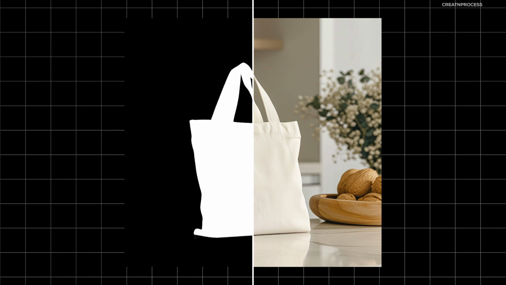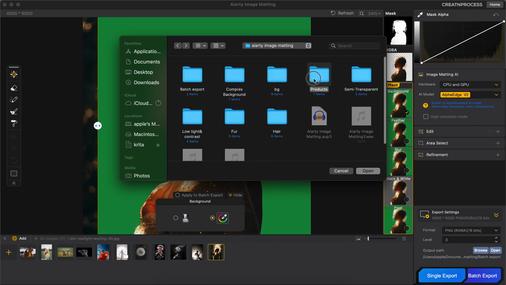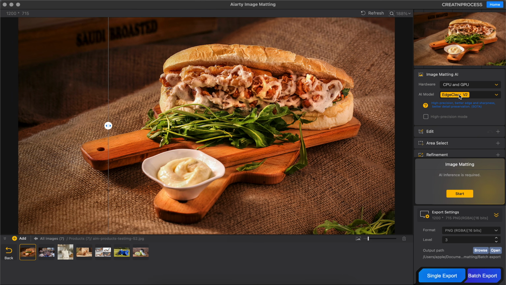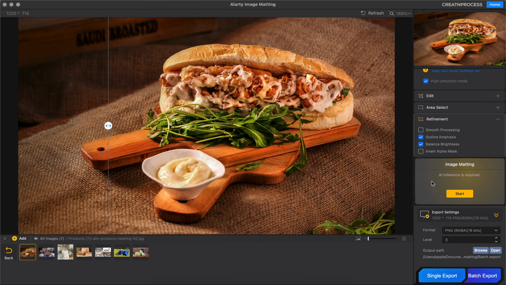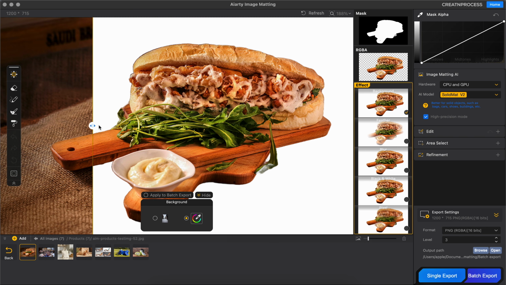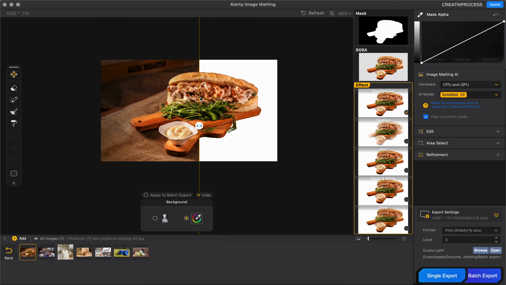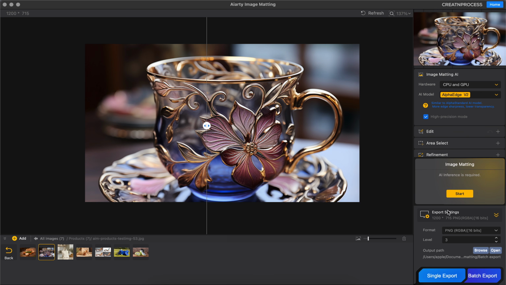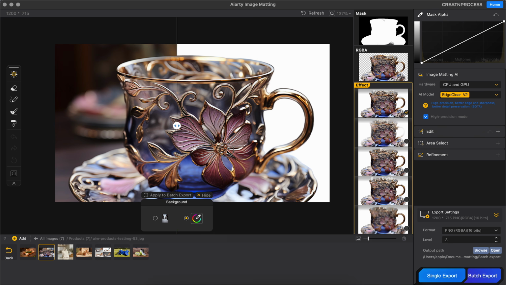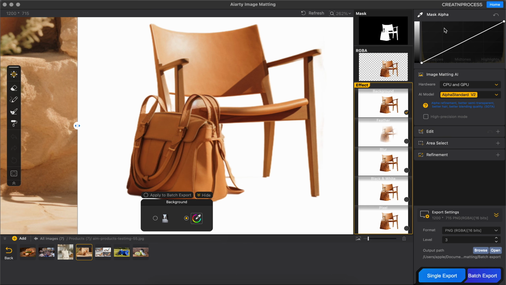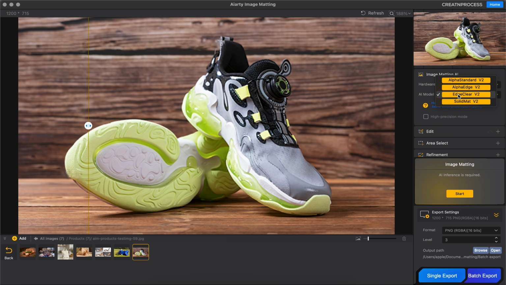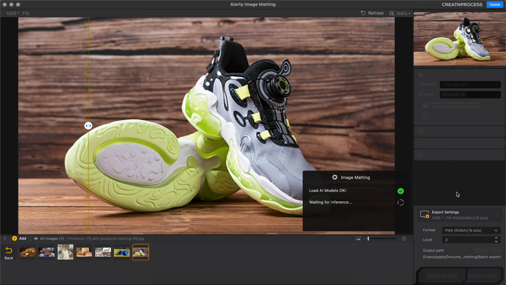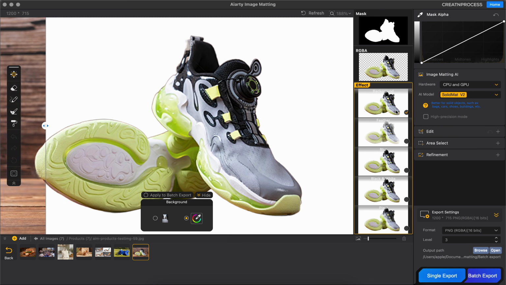Next, let's try product photos. This is super useful if you're doing e-commerce, catalog work, or marketing creatives. So I'll bring in a product photo, select the AI model and click start. And now you can see the edges are sharp, the shape stays perfect, and there's no background contamination. This is great for online stores, ads, catalogs, and product listings. And it's also really consistent, which is what we want for professional work.